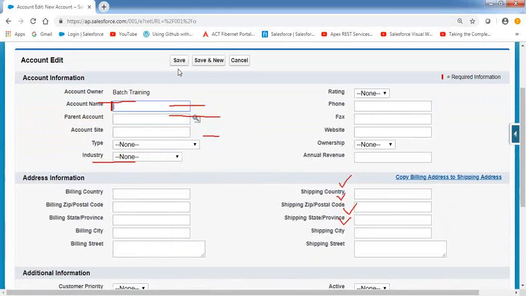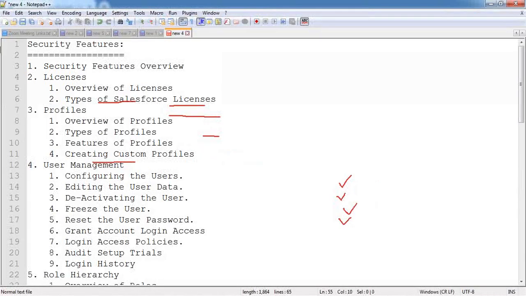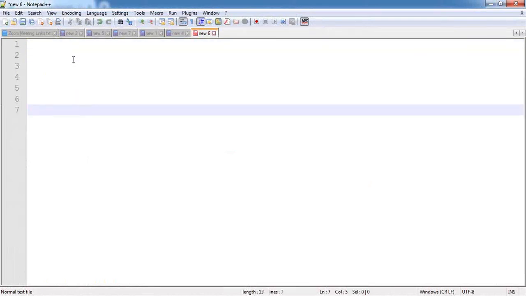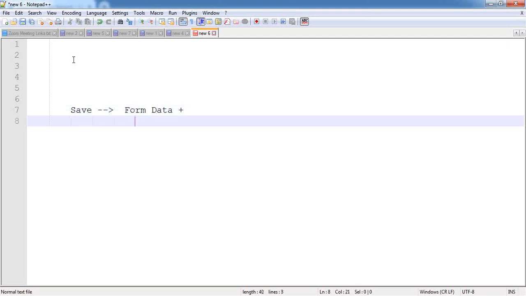Then as soon as you click on the Save button, what will happen internally here? As soon as you click on the Save button, it will send the data from my user interface to the Salesforce server to create a new account record. So what kind of data will Salesforce send? Salesforce is going to send various information. As soon as you click on that Save button, immediately it will send your form data. Form data means whatever data you have entered inside those fields will be sent to the Salesforce server. And then along with that, it is going to send the header information.